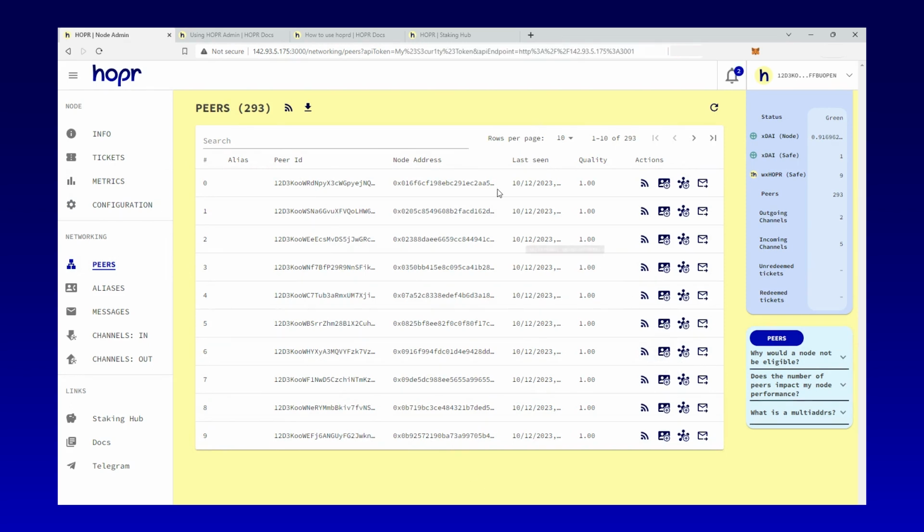So this page will let you do the third very important thing you have to do when you're using HOPR admin for the first time, and that is open a channel to a well-connected node. So the peers page lets you view all your visible peers by default in rows of 10. They're ordered by quality of connection. So the highest quality connection you can have with another node is 1, as the connection quality is a percentage represented as a decimal.